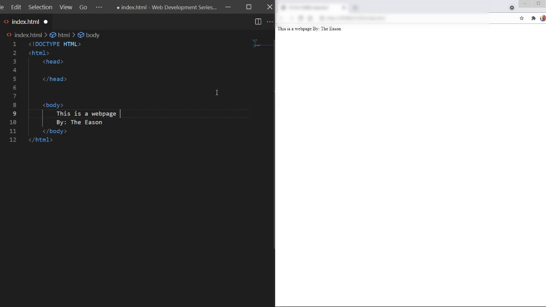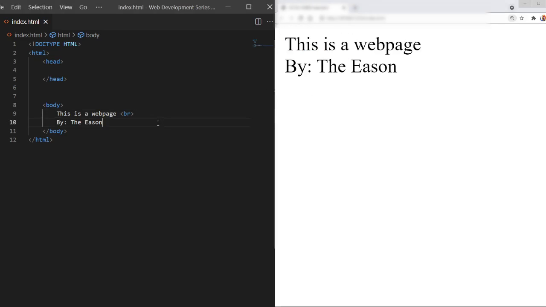To do that, we're just going to set a tag, and we're going to say BR. That's it, BR. No closing tag, because we don't put any information in between BR. I think it stands for break row or something like that. I don't know what it means, but it's just a line break. If we hit save, it's going to start a new line. That's great. So this is a web page, and this is by Eason. I'll zoom in for you guys so you can see that. It's very, very cool.